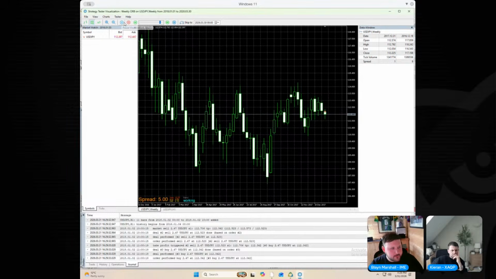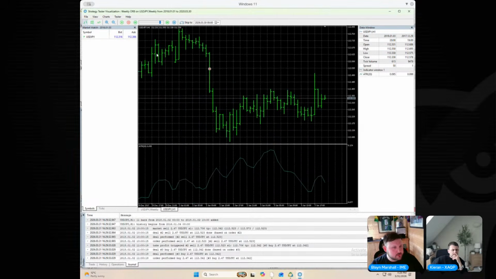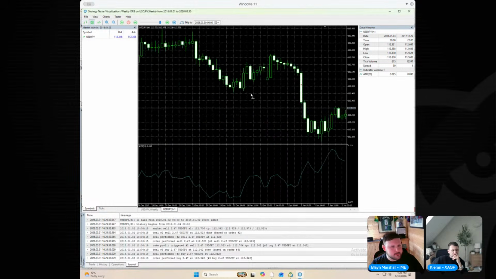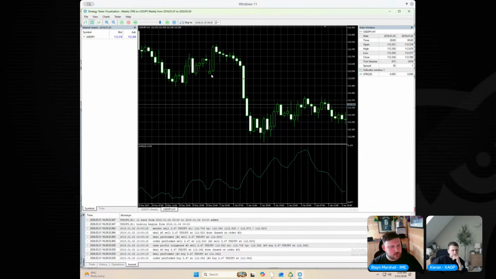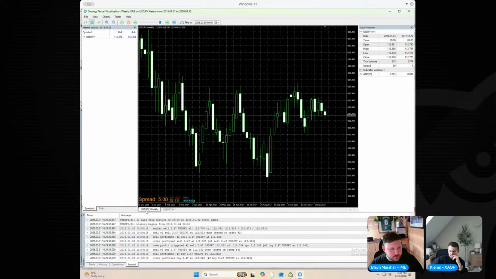Okay. It took a trade. Let me see. So we took it here. Let me go back to the weekly. What we can see here is that the open minus the high is quite small, and the open minus the low is quite big. So we took the smaller end. That's our open.